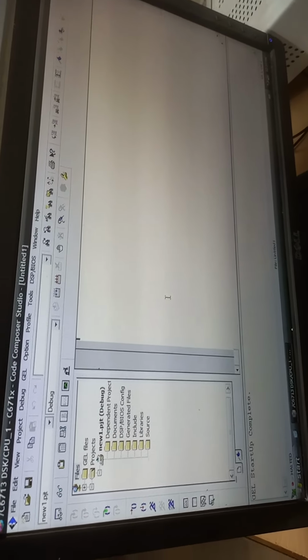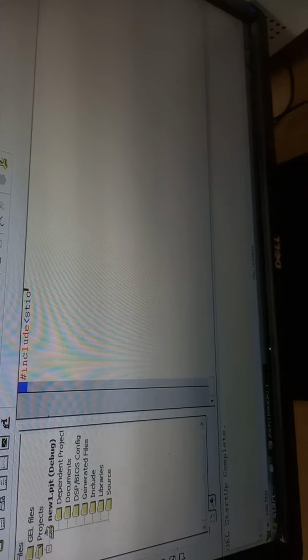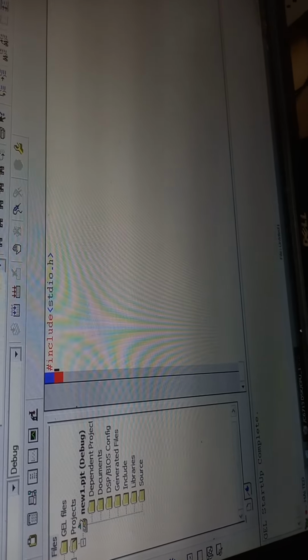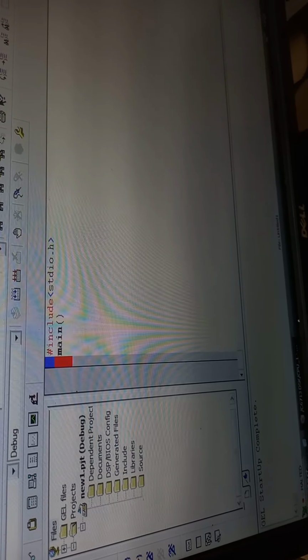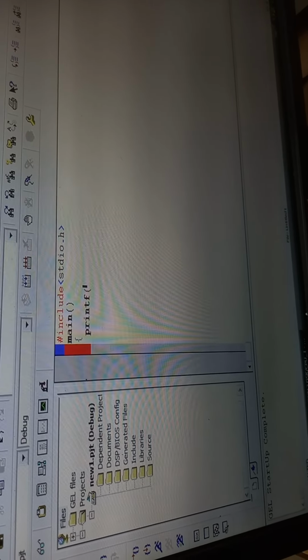Okay, so next procedure is, after creation of the new project, go for file, new, source file. Here you need to type the source code. I am typing a small test program, and I am showing the output here. Afterwards we will proceed to the exact program. First of all, for the sake of demo purposes, I am giving you this.